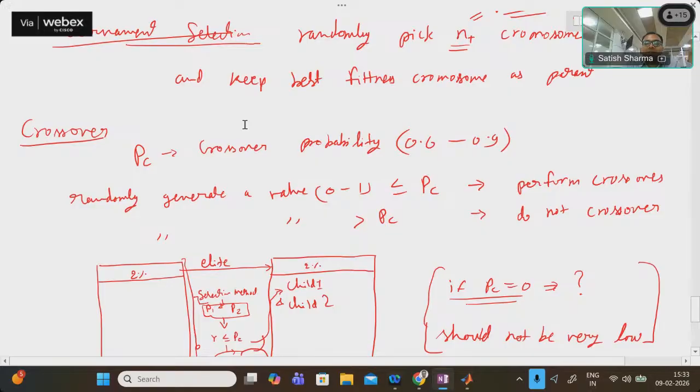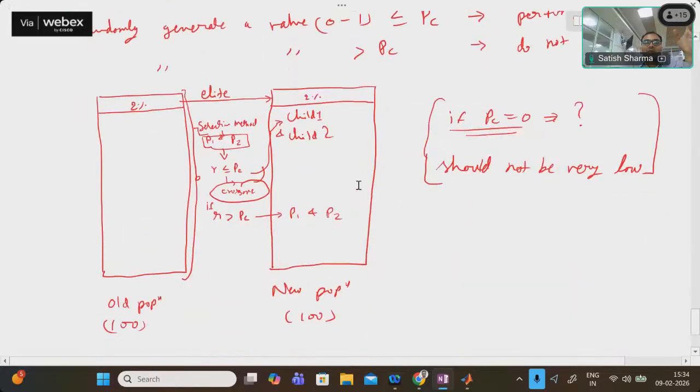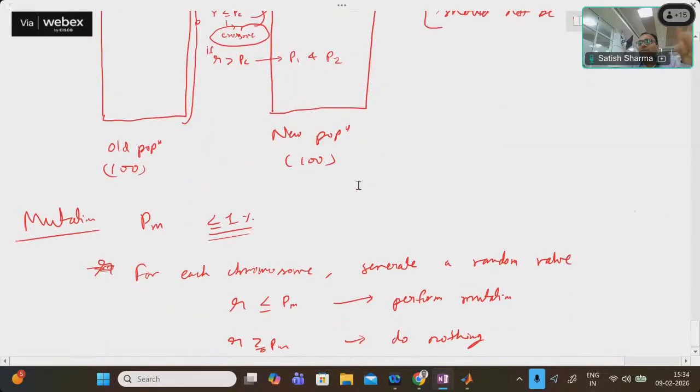Once it has been done, we will check whether we want to perform crossover or not. That is also based upon a certain randomness. So it's again up to chance whether we are going to perform crossover as well as mutation. Once mutation has been done, we will repeat the same process.